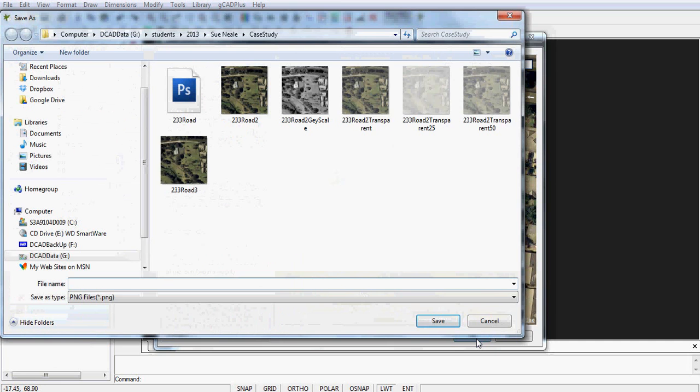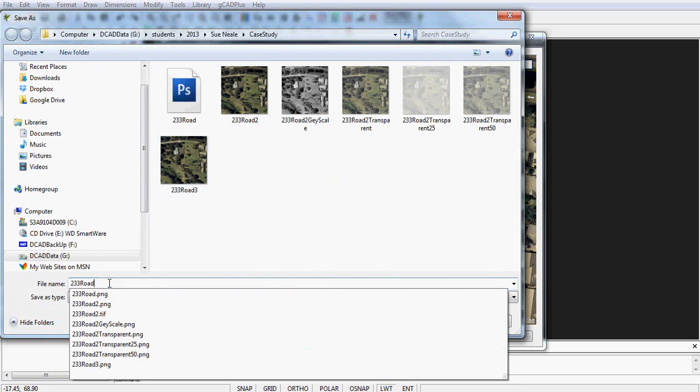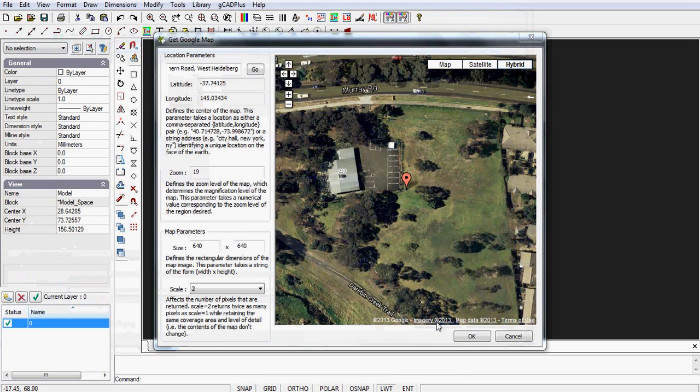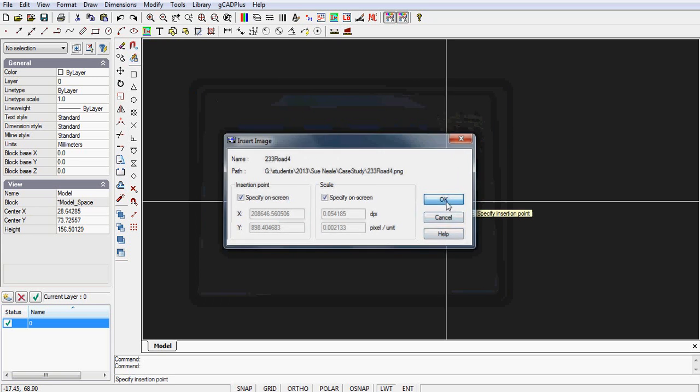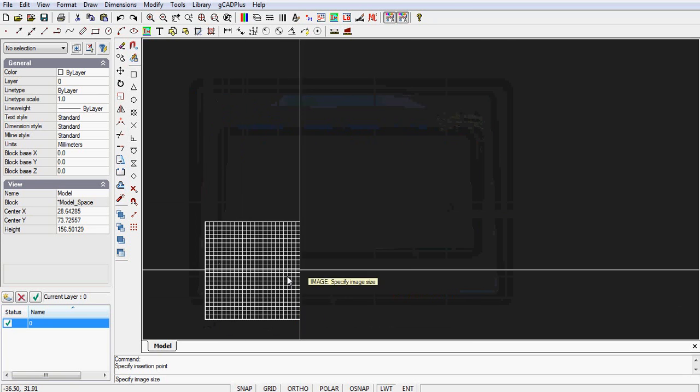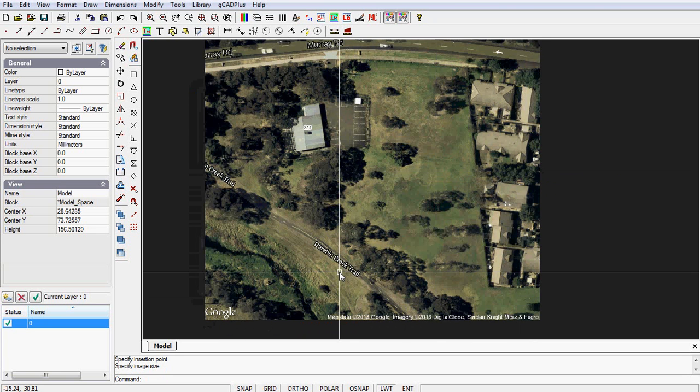So gCADPlus will capture that image. You can see I've been playing here. I can put that image anywhere we want. I'll call this 233 road number 4, and I'll click Save. And then OK. The image is now inside the image manager in the gCADPlus environment. It's quite a respectable size, 1280 by 1280 pixels, and I can insert it and OK. So I can drop it down anywhere I like on the screen and just magnify the size.